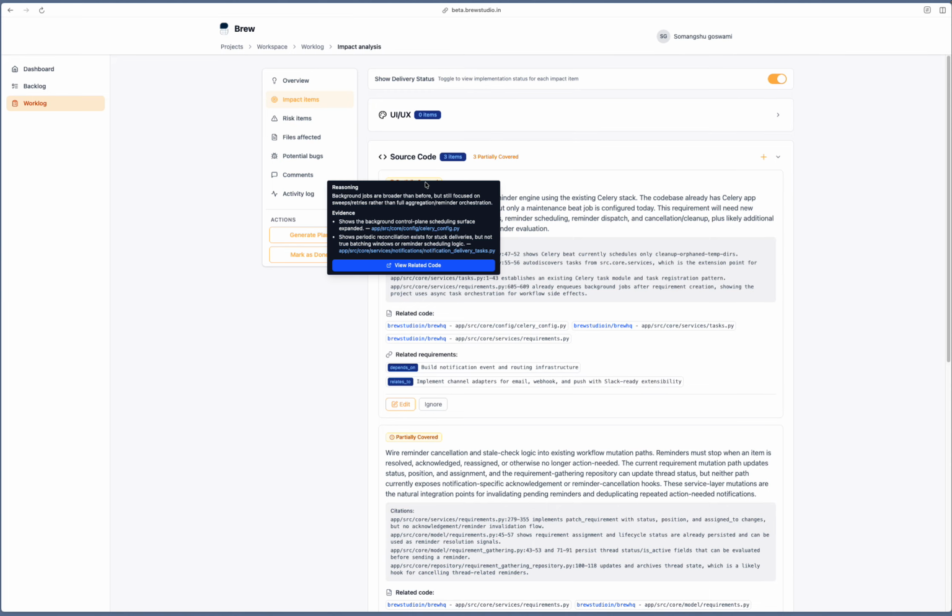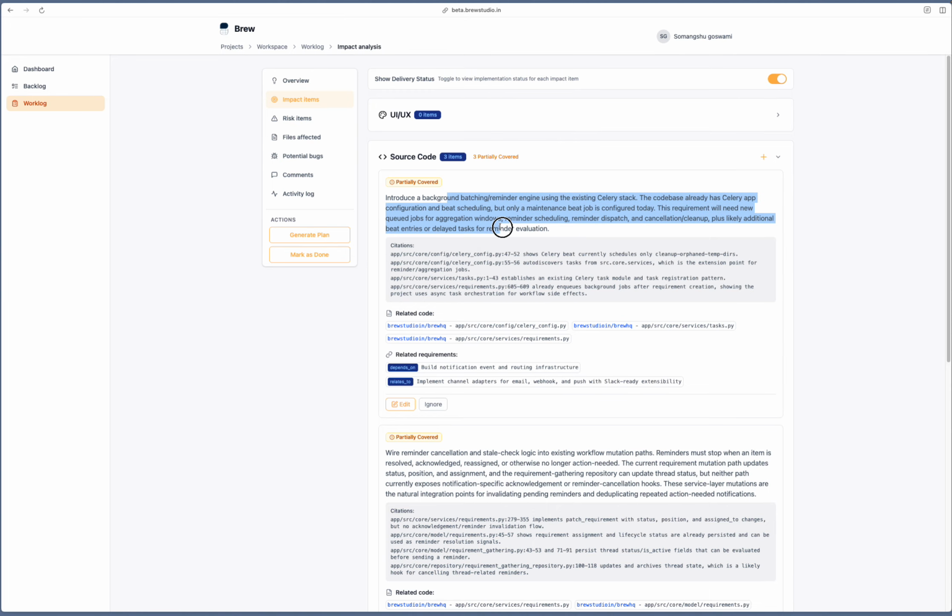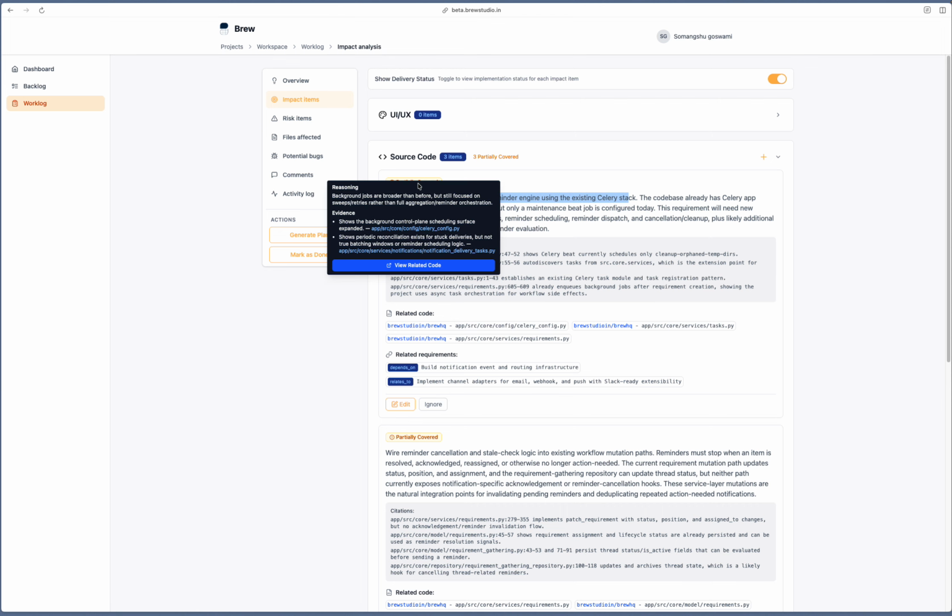And you can also check out all the details, right? Like for each impact item that you had decided before that needs to be done. Over here, it's about the background job that's going to do the batching. And over here, it's saying that okay, it's partially covered. And why is it partially covered, right?